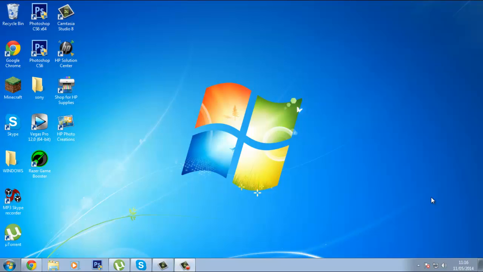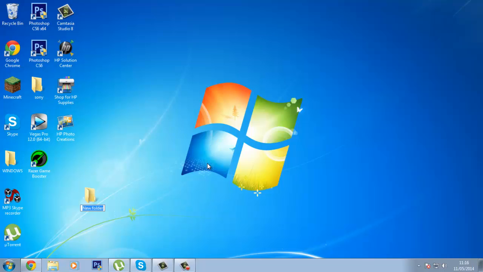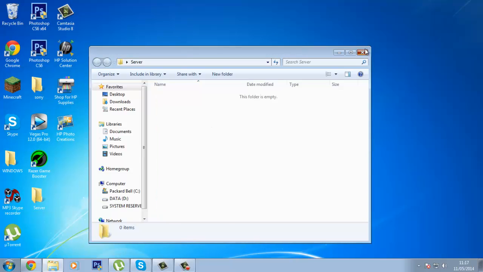Today I'm going to show you how to make a basic CraftBukkit server. This is pretty easy for someone that's done it quite a few times, so I'm just going to show you. But first, you make a folder wherever you want to keep it. I put it on my desktop, and you can call it whatever you want.